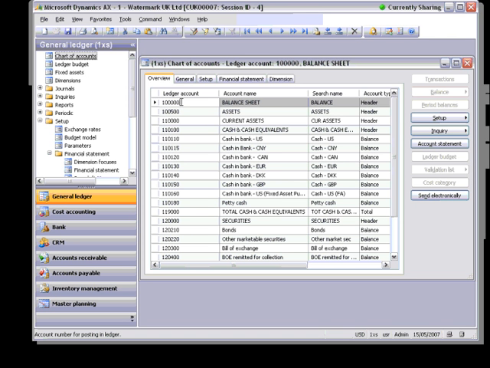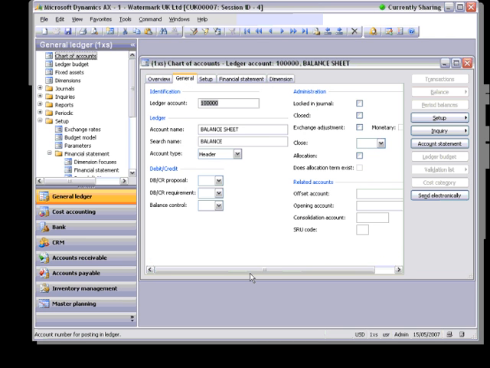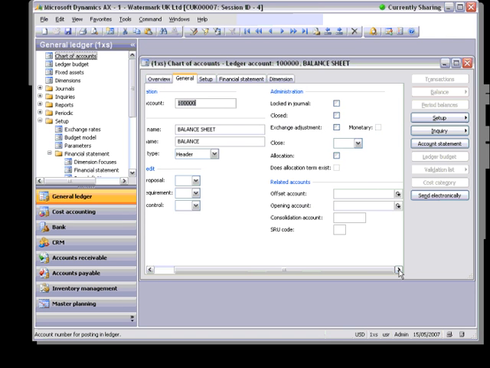Okay, now I'm going to go briefly through the steps. In the general tab, you can select some options such as debit credit proposal, requirements, balance control. You can select an option if this ledger account is going to be used in the exchange adjustment function in the closing sheet.